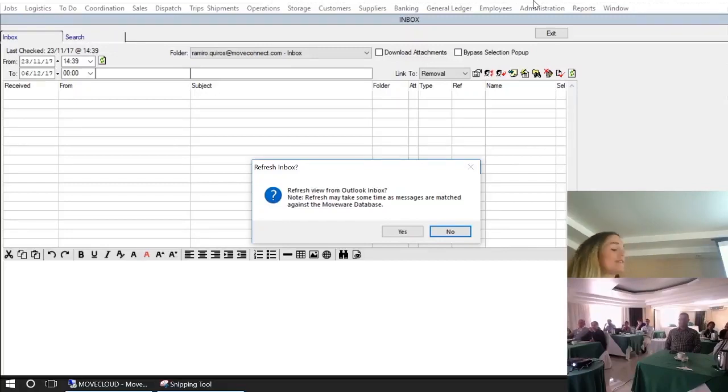Okay, so what happens when you first open up the Outlook screen is this little message will pop up automatically, and it says refresh view from Outlook inbox. Note, refresh may take some time as messages are matched against the Moveware database. So what it's doing is it's actually looking at your whole inbox folder. I don't know if some of you have a ton of emails that you haven't cleared in years maybe. It probably will take a little bit at first to load. What we suggest is that when you are using this feature in Moveware already, try to keep it as clean as possible. That way every time it looks in there, it doesn't take very long.